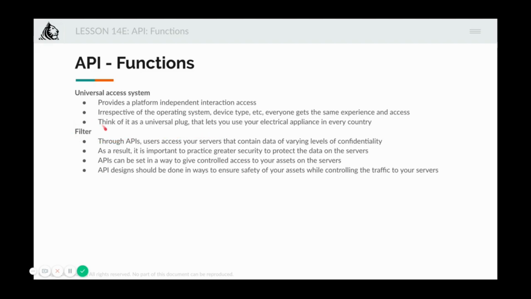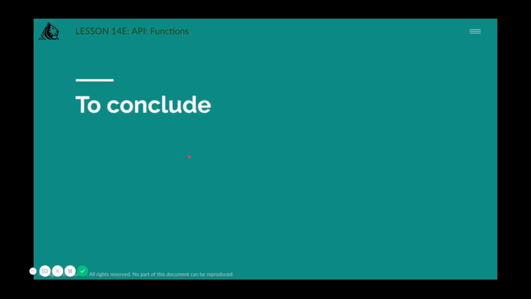And finally, it also allows you to act as a filter. Through APIs, users access your servers that contain data of varying levels of confidentiality. As a result, you can practice greater security, you can protect your data, and you can control the access as much as you want. So it works as a very good filter.